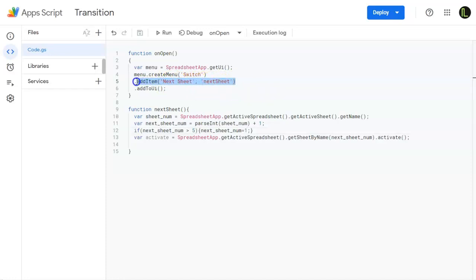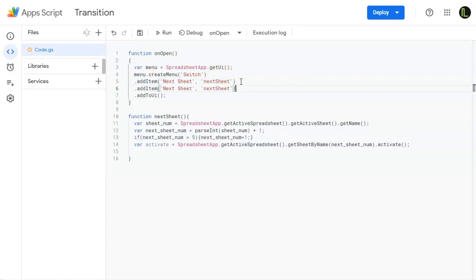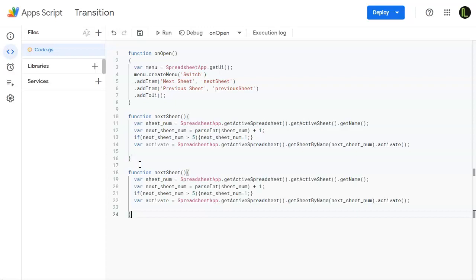So just copy this line, press enter, paste it, and define the item as previous sheet, and the function as previousSheet. Now copy this function as well. We have to do things fast and smart, so there's no need to write the whole function again. Just copy it, paste it, and do the modifications as per the logic.